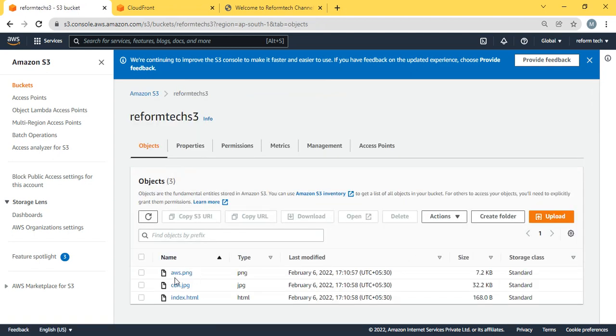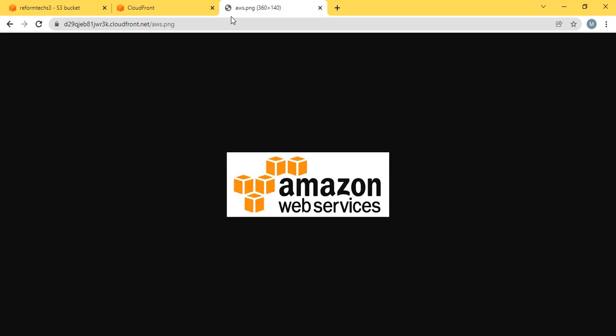Okay, so for example, now I wanted to view, I have 2 more files in our S3, that is aws.png and cdn.jpg. Alright, so if you want to view these, then what you have to do is just put this name at the end. Instead of index.html, I'm going to put this, and here you go. So we can view the contents in the bucket through the content delivery network.